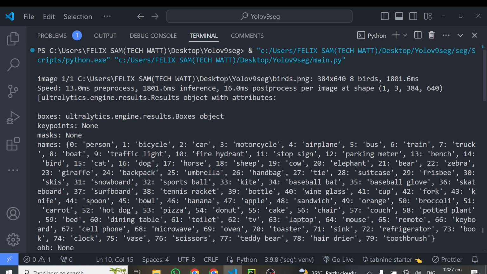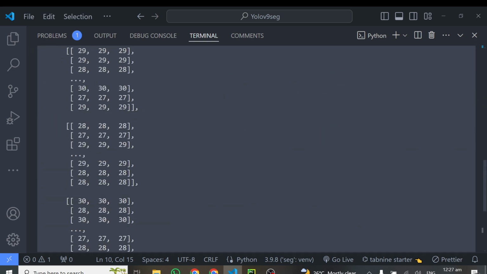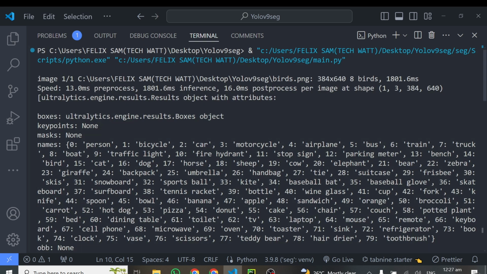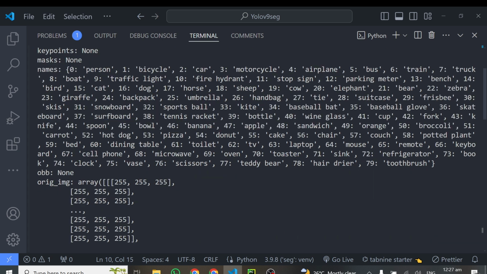Alrighty, and here we go. When you print this, you can see we are getting a lot of things. This just gives you information about the time it took to run the inference and the image, but we are interested in this particular thing. First, this is giving us our bounding box information, and this is stored in boxes. So in order to access bounding box information and confidence information, we should access it from boxes. Our keypoints is none, since we are not doing pose. Masks is none, since we are not doing segmentation here. And we also get access to the names.